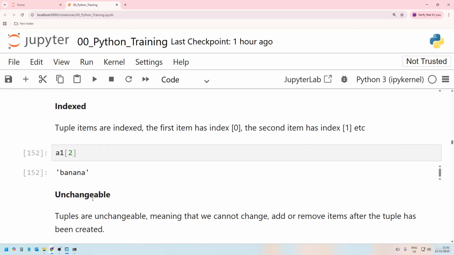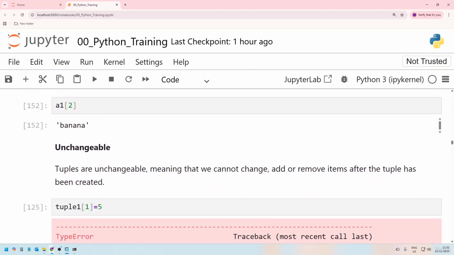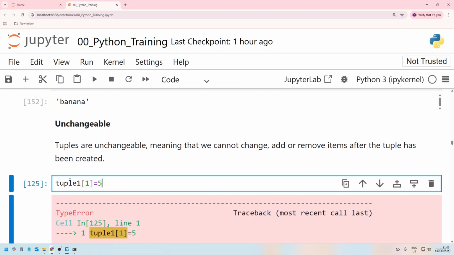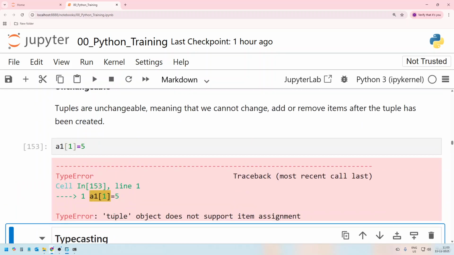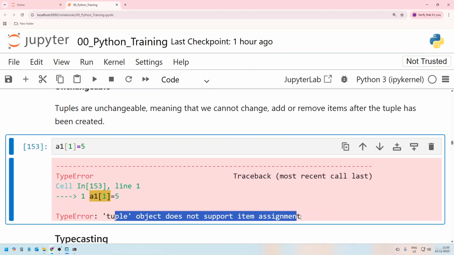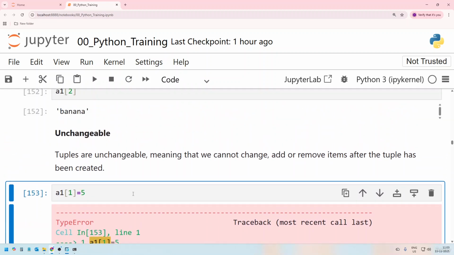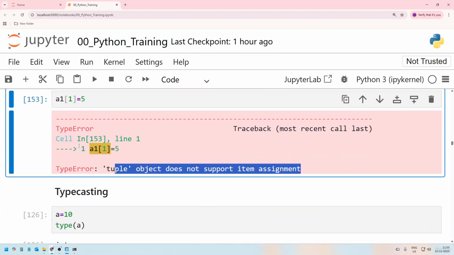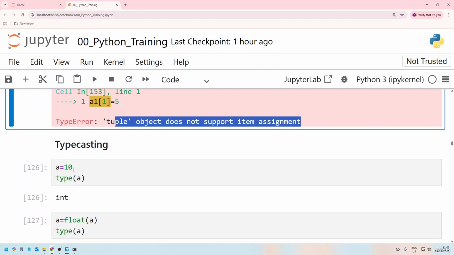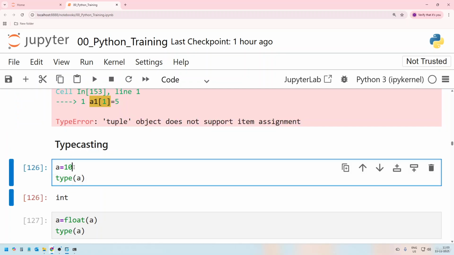Now it is unchangeable. So as you can see, tuples are unchangeable, meaning that we cannot add or remove items after a tuple has been created. So let's say A1, and we want to update one position to 5. That is not possible, because as you can see, the object does not support item assignment. That means these items cannot be changed. But yes, you can use typecasting.